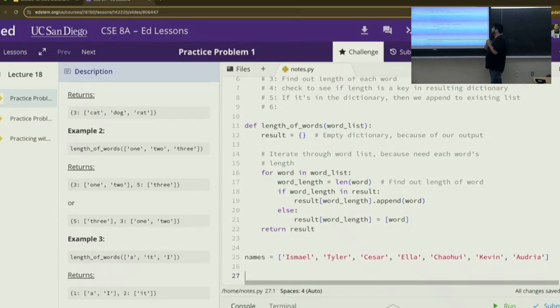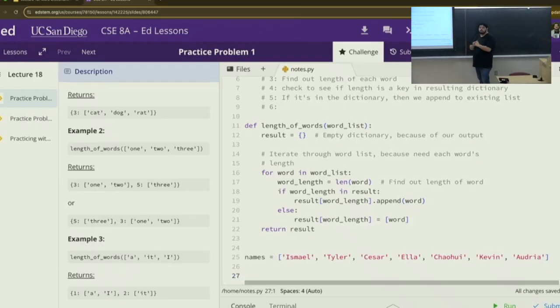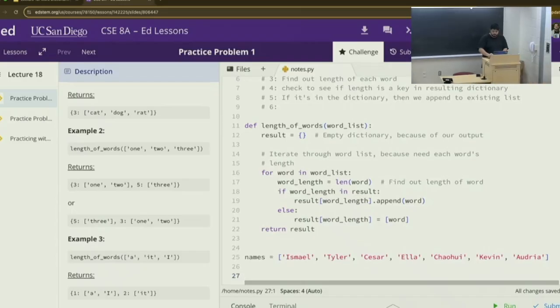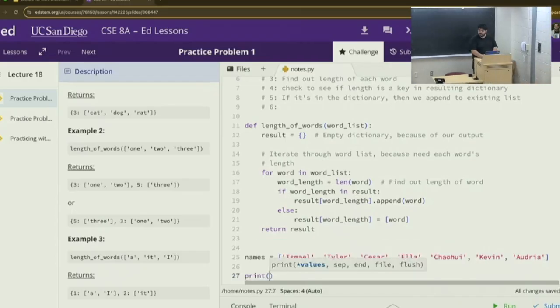What about this name, Chowhui? 7. 7 by himself, right? What about this name? 5. Have we seen 5 before? Yeah? So Kevin will be alongside Tyler and Caesar. And then Audrey. 6. Have we seen 6 before? Yes. With which name? Ismail. All right. Okay. So we have our list of names. What we can do is print out the length of words and we pass in names, right?